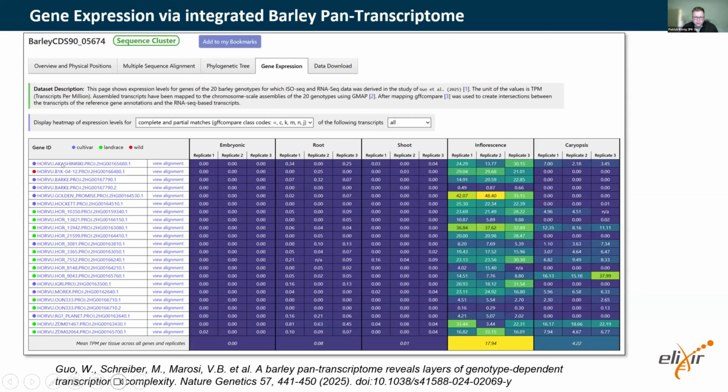Here you can see all genes where expression data was available and mappable. You can directly see the TPM values for each of the 3 replicates and the 5 different tissues, and also a mean TPM value in the bottom row across all genes and replicates. So this gives you the mean level of expression for each tissue, which is more robust than the individual expression levels from the individual genes and replicates.